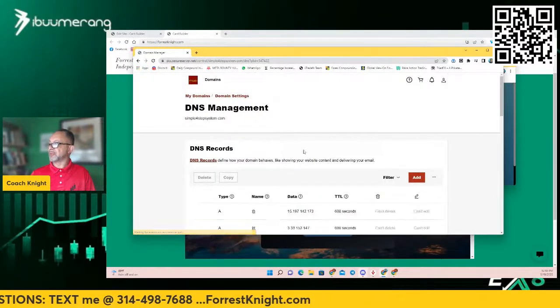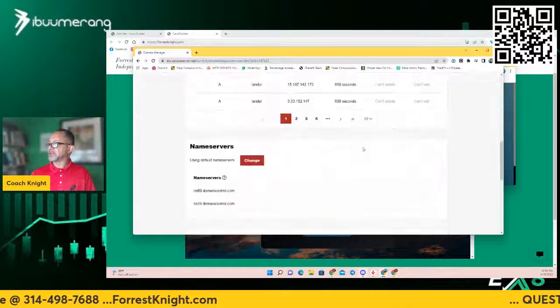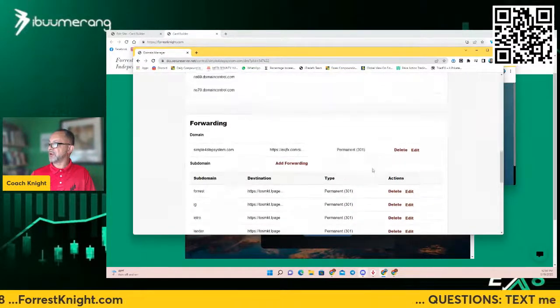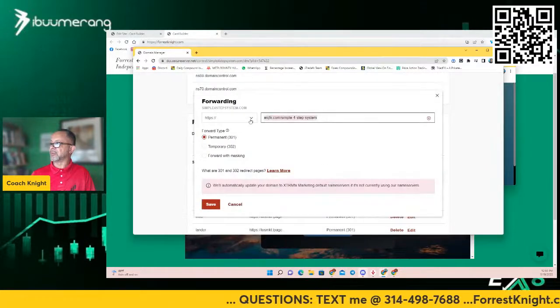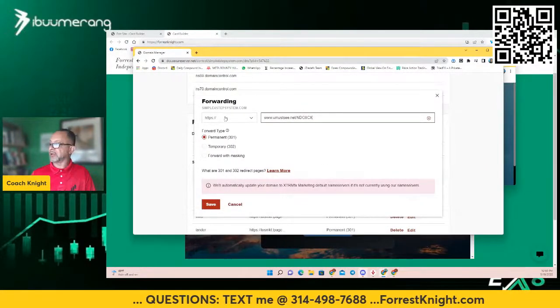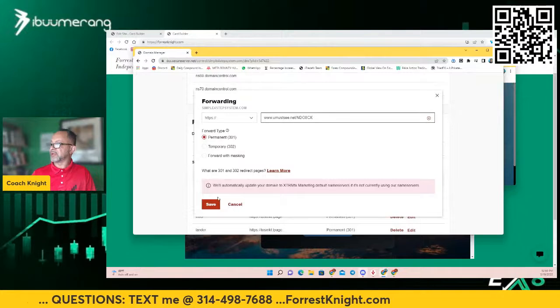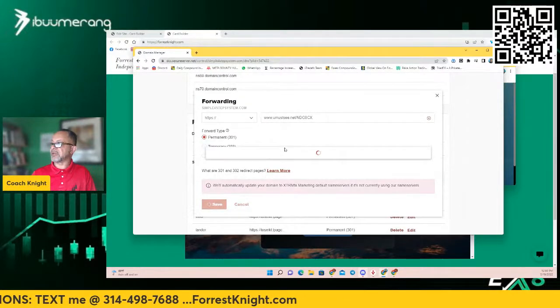And it's rolling. I'm going to come down here just a little bit and I'm going to edit this. So I want to change where it's pointing. I'm going to come in here and do that. Everything is set up and I'm going to hit save.